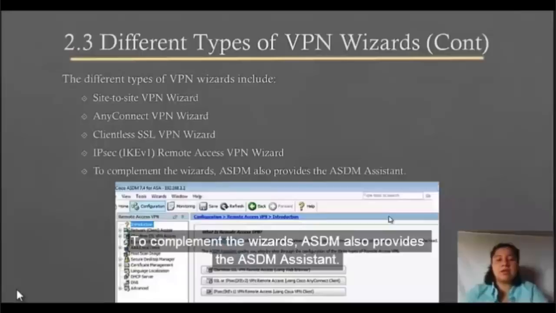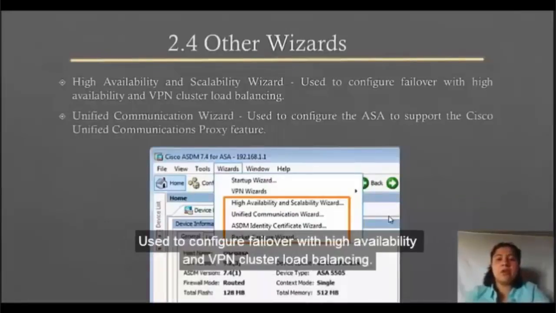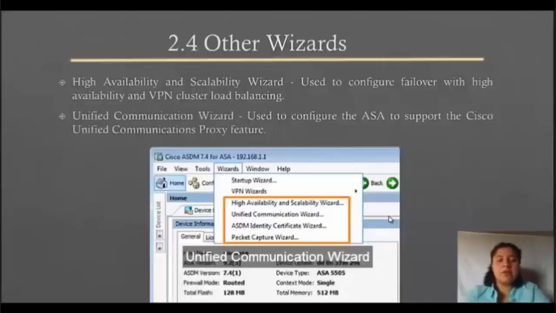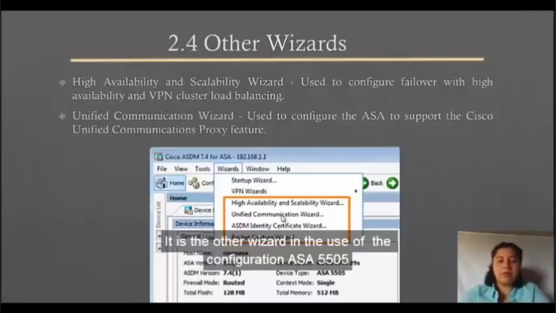To implement the wizard, ASDM also provides the ICSM ASDM. The other wizards are the high availability and scalability wizard, used to configure failover with high availability and VPN cluster load balancing, and the unified communications wizard, used to configure the ASA to support the Cisco unified communication proxy feature. It's the other wizard used in configuring the ASA 5505.